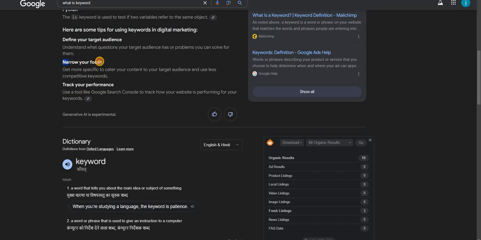So first we have to narrow your focus, get more specific to cater your content to your target audience. Use less competitive keywords. What is narrow your focus? Instead of focusing worldwide or on India as a location, we have to build the focus on the local area. Initially we have to try on the local area. Once we are done with the local area, after that we have to expand into the major cities.